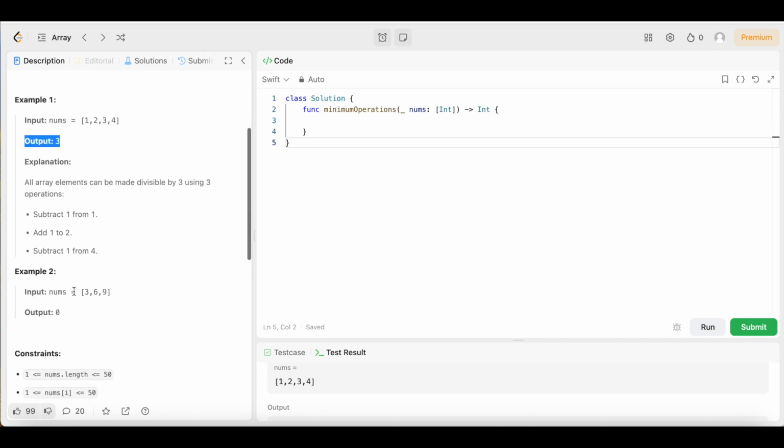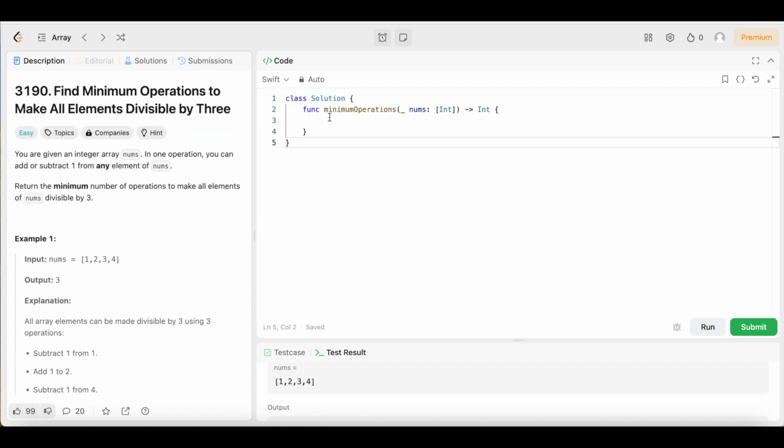So let's look at example 2. We have the same thing. Input nums, an array of integers 3, 6, and 9. They are all divisible by 3, so the output is 0, because we don't need to do any operations on any of the elements in the array, guys. So now that we understand the question, let's get to the fun part, the code.